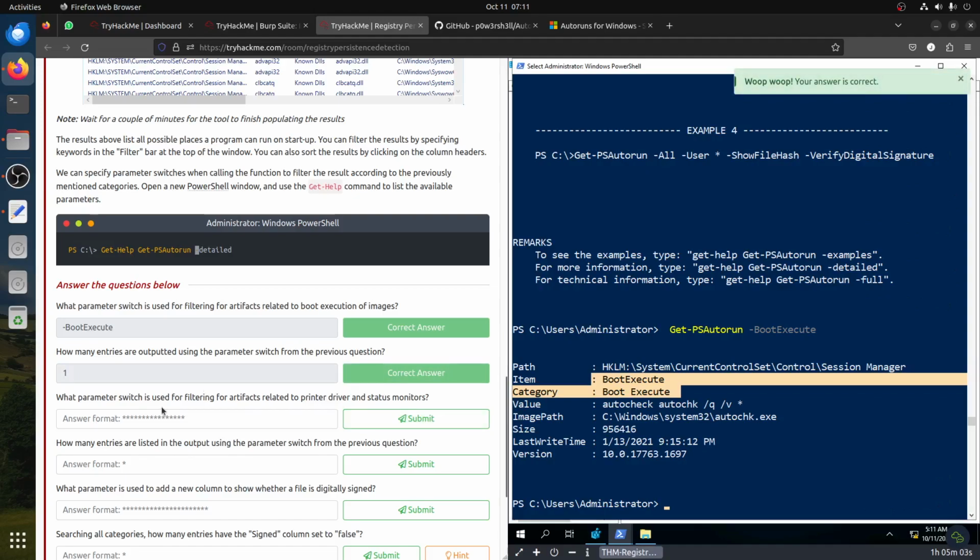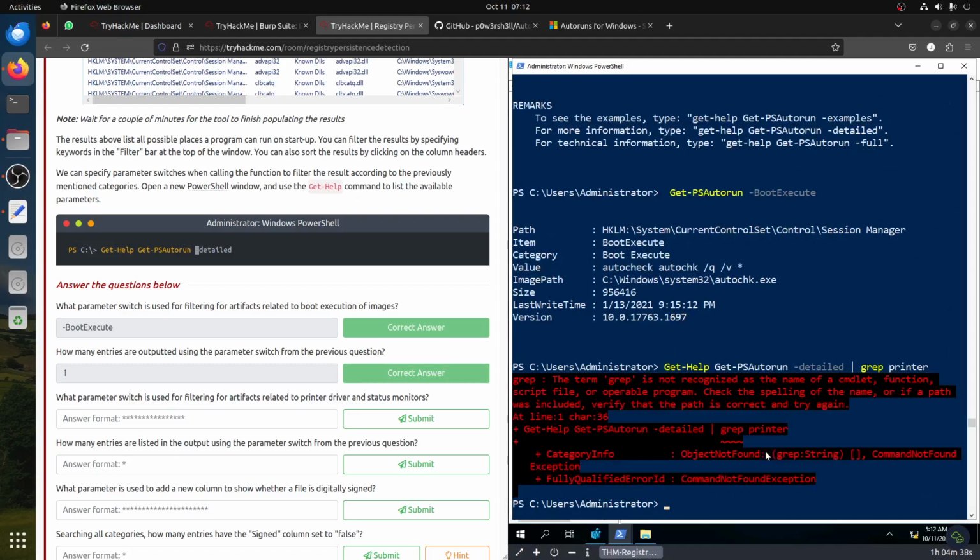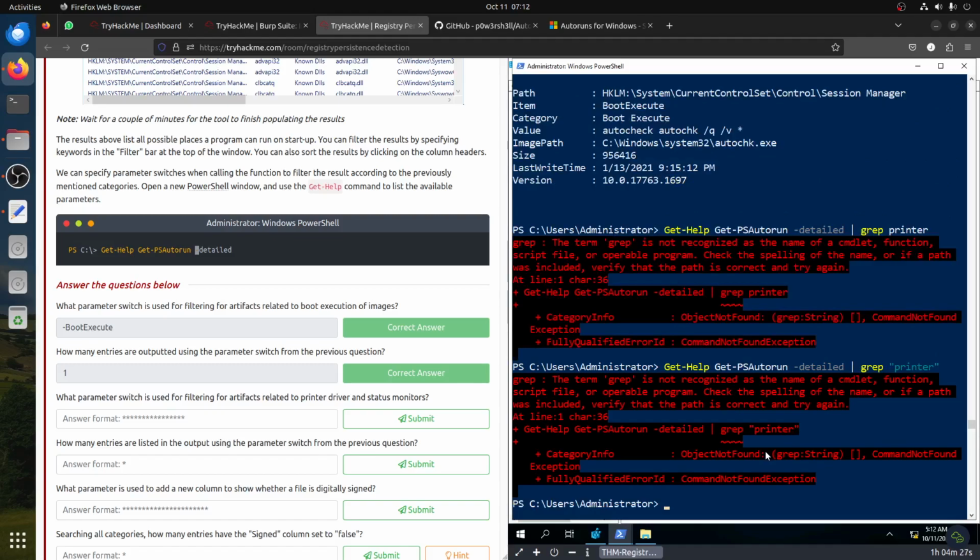Now what parameter switch is used for filtering the artifact related to printer driver and status monitoring? Why is it not like Linux where we have grep? Is there grep here? Grep printer. Let's try it. I think we need to learn more. There's no grep. It doesn't work, it doesn't know about grep.